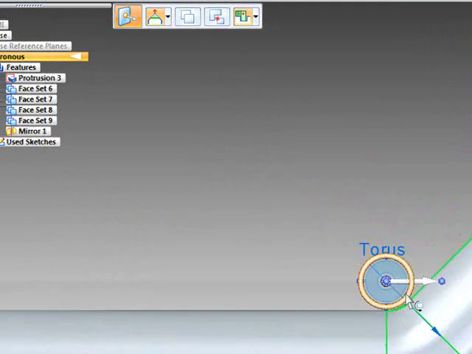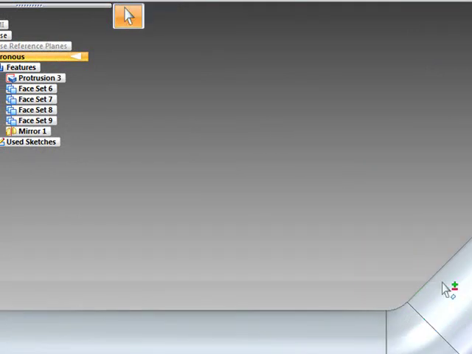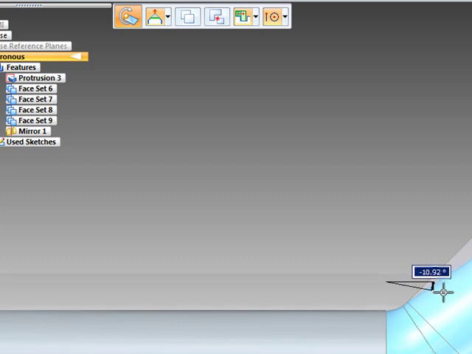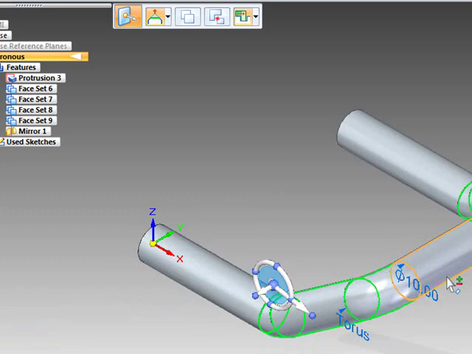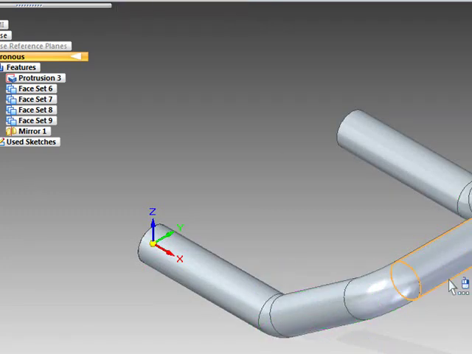And what I can do is just click on the torus again. And as you can see, the whole thing is moving. So I can change the angle. So yeah, it just shows you how we can use this synchronous technology to do profiles quite easily.